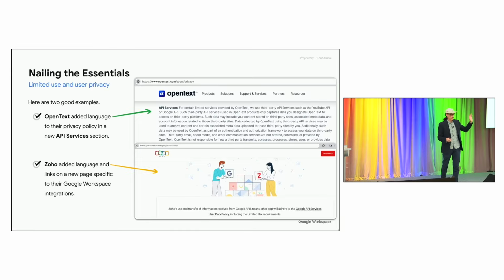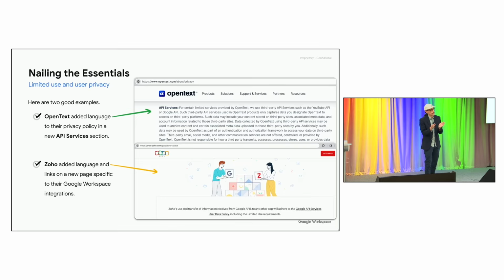So this on the top is OpenText. They went the route, I did a Google Drive integration with them a couple of years ago. They made a brand new section in their official privacy policy to put all of this language. Took a while to make that happen. Zoho, on the other hand, decided to put the language on their homepage for all of their integrations. And they just made one that is all-encompassing enough to cover what they've already made and what they could potentially make going forward. But you got to address it some way.